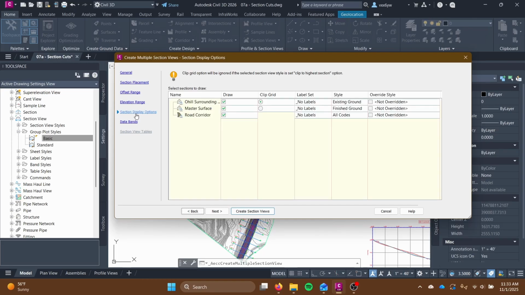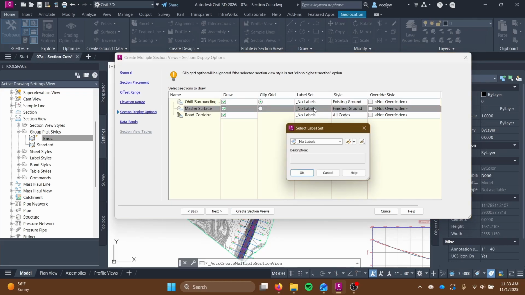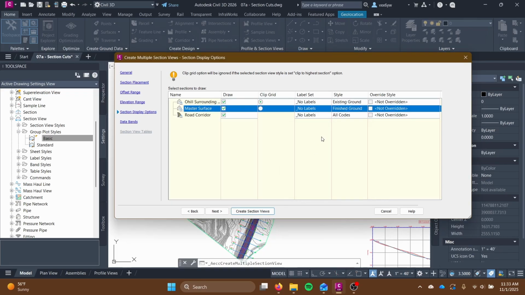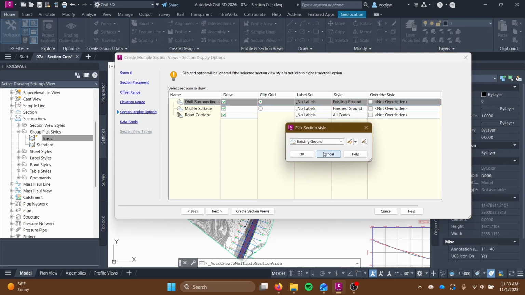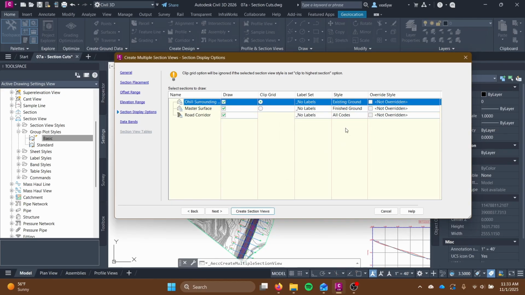For section display options, I'm just going to make sure all of the label sets are off. It can get really crowded if you have these on, so I think it's better to have it be clean and just keep them off. And here we can also just double check that we have the styling correct. So our existing ground is my existing surface, the finished ground is my master surface, and I have all codes displaying for the roadway.